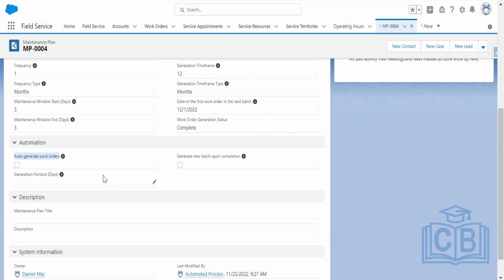Okay, so let me repeat it again. Suppose I'm just clicking on auto generate work orders, so what will happen? Automated work order generation runs, because I have put the window start date and window end date as 3 days.